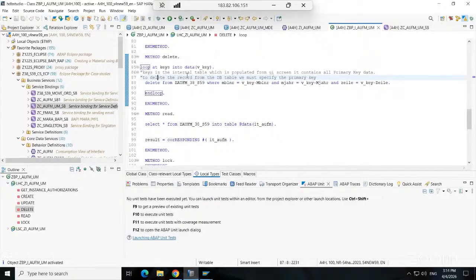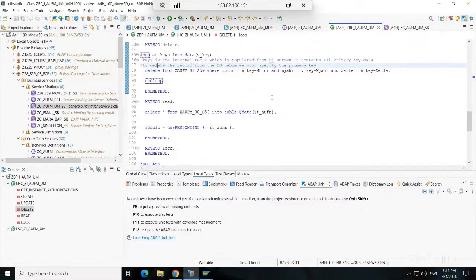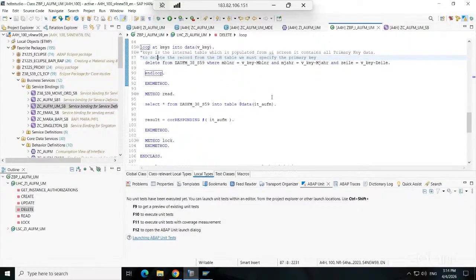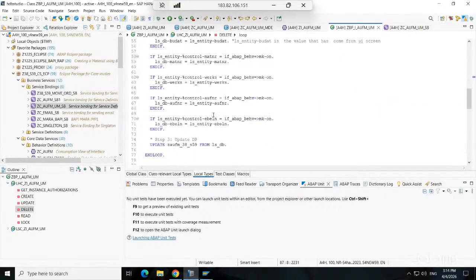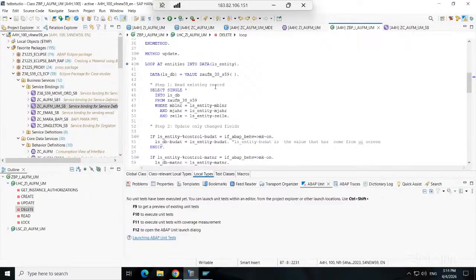Make it more clear, right? Let's now go to update. I think, sorry, modify. Update we have done. Go to the update. Already the breakpoint is at line number 40, right?